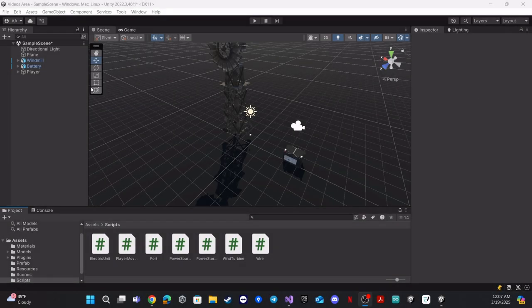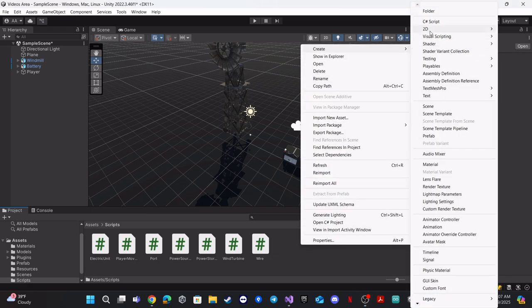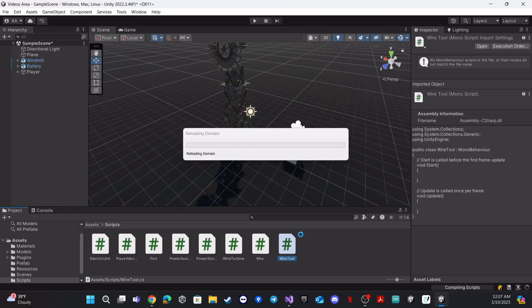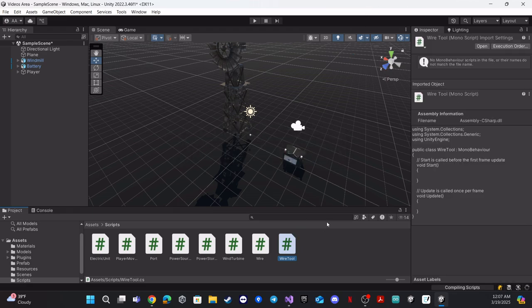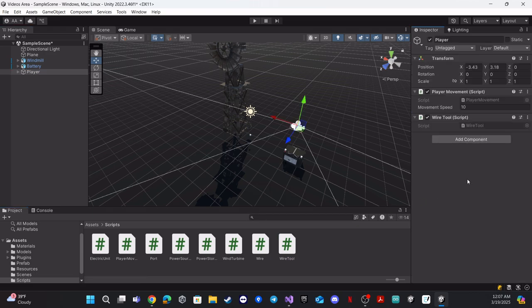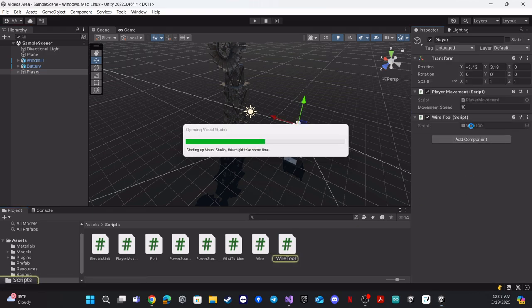Okay, so right now we are able to create our wire tool. So let's go to scripts. Let's create a new script. Let's call this wire tool. Let's add the script to the player and let's go to Visual Studio.